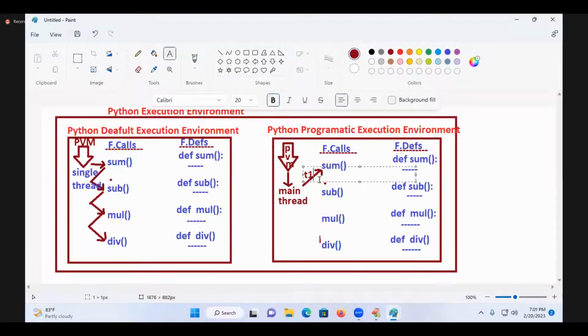How do you create an object of thread? T1 is equal to Thread(). The syntax is somewhat there, but T1 is equal to Thread(). Because already we know this from OOPs also. T1 is equal to Thread(). What is T1? Object of the Thread class. Next, I created.